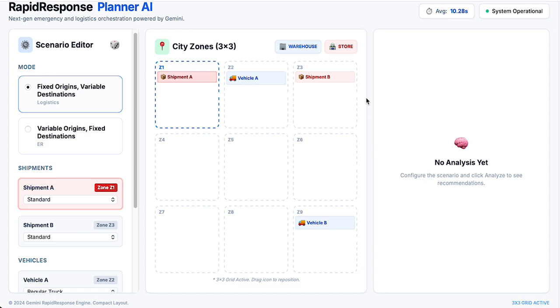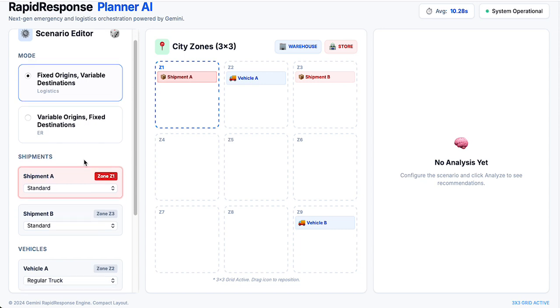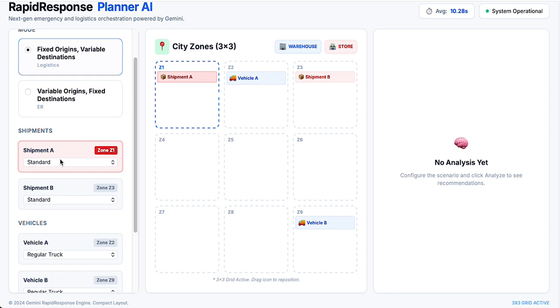Let's start with the logistics mode. Logistics means the origins are fixed and the destinations are variable. Like a warehouse, we already know where it is, but when and how many shipment requests a store can make, maybe at any time, is not expected. So this is the logistics mode.